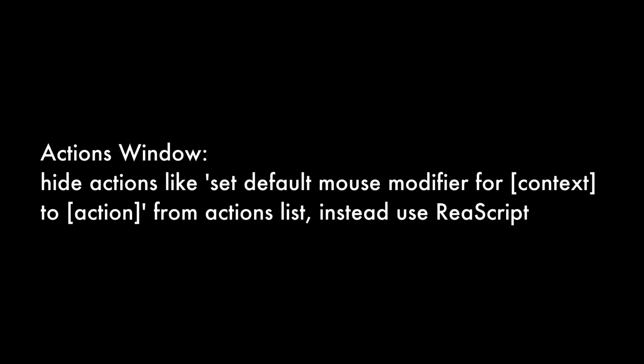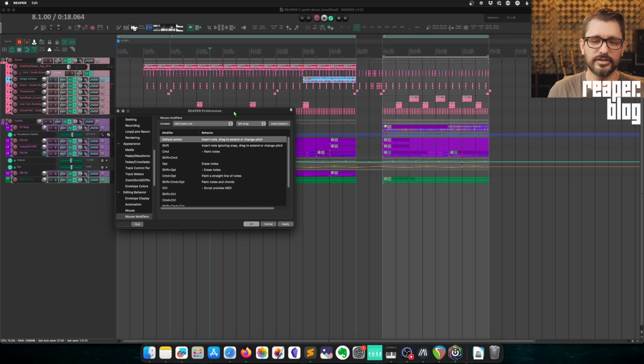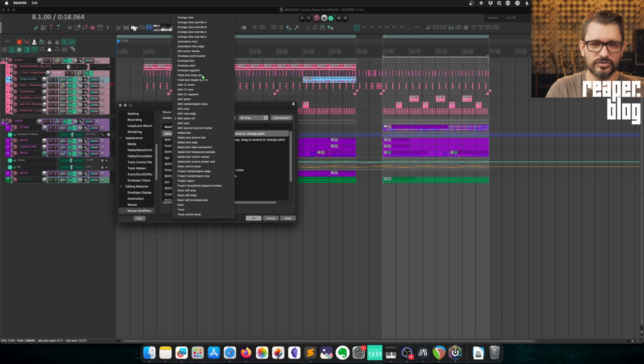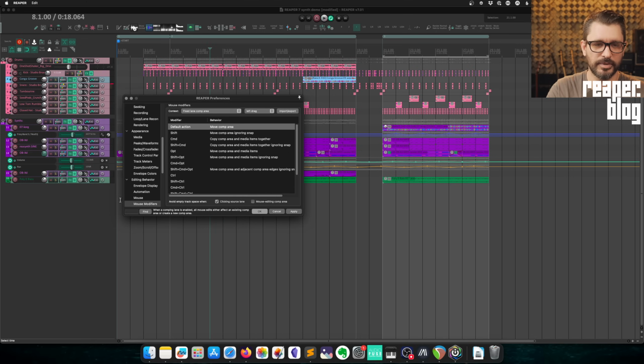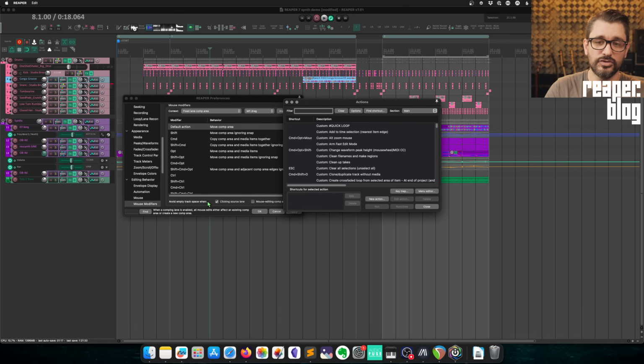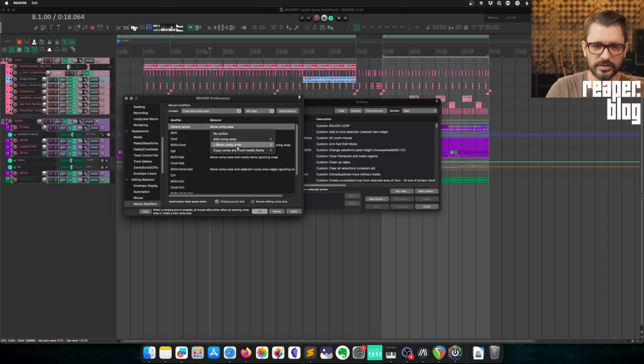Hide actions like set default mouse modifier for context to action from action list. Instead, use ReaScript. So if you saw that line in the changelog and you were confused by this, there's all these default action things for every single context within the mouse modifier preferences. And there used to be an action that corresponds with every single one of them so that you could assign them to the different options here.